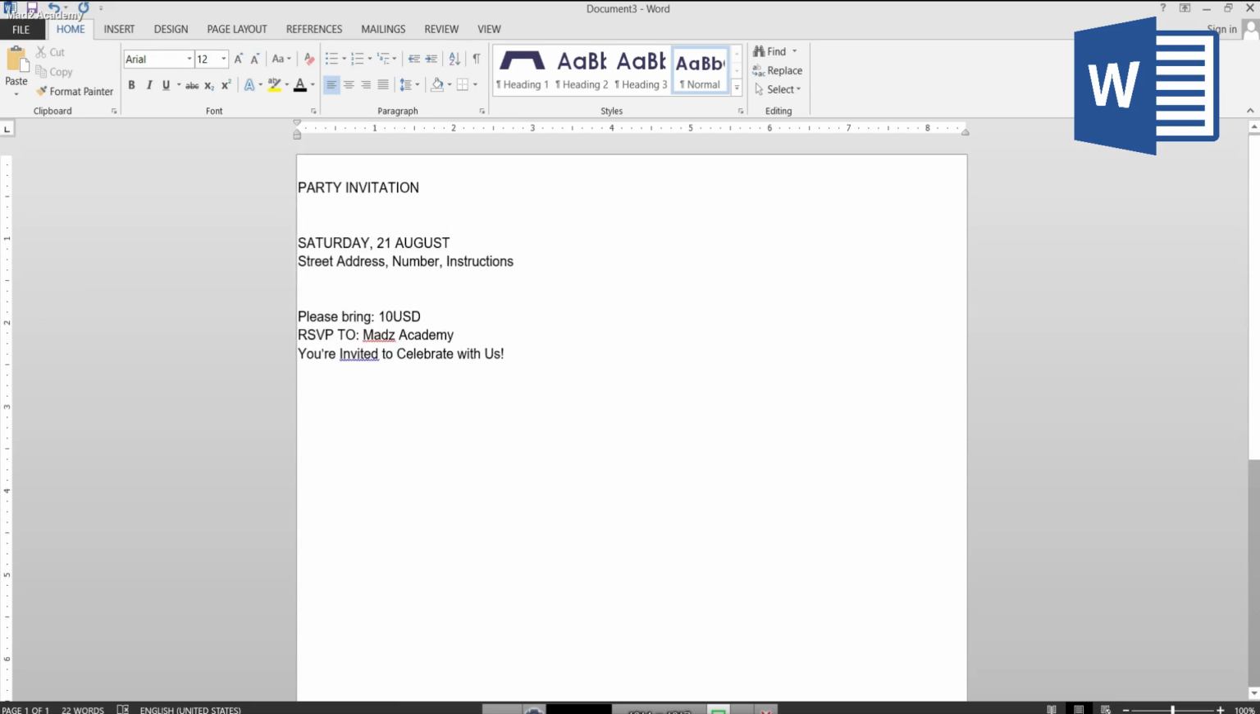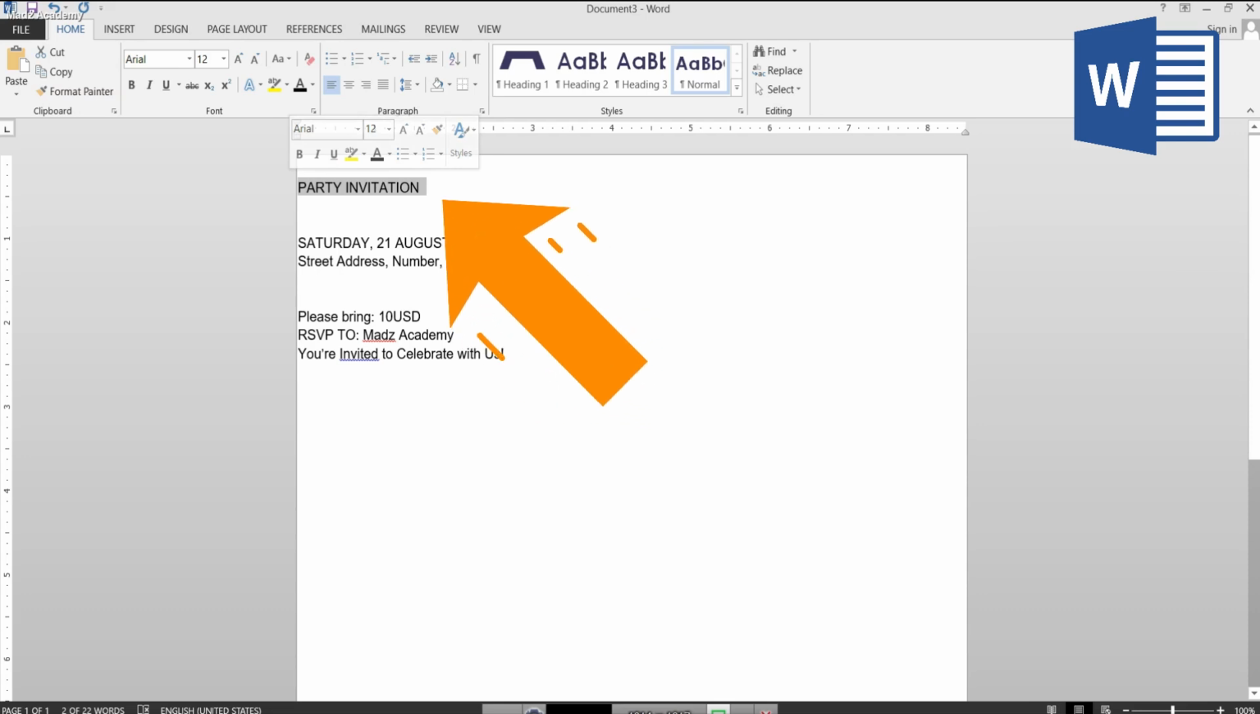As a whole, we can explain text formatting as decorating our Word document by using different formats and different tools which we can use in Microsoft Word. Here, party invitation. Here I want to change the size of this one, as this is a topic.